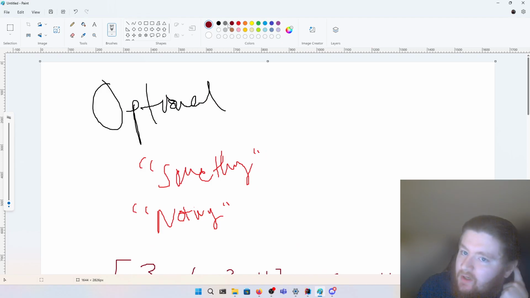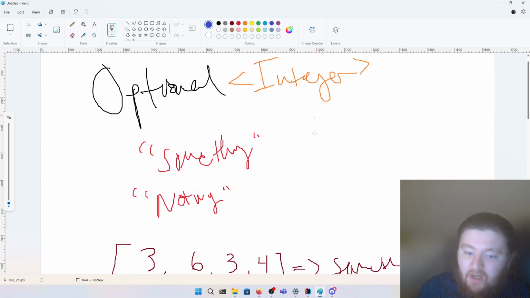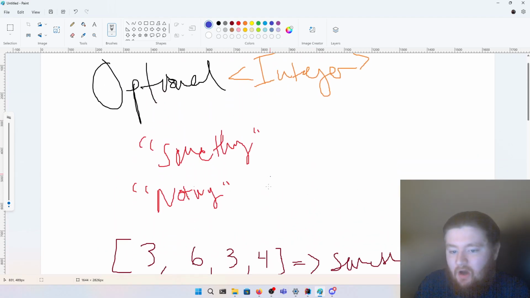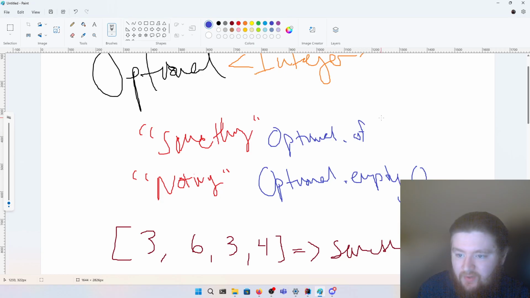The optional class is a wrapper around data. So if we return an optional of an integer, then that means that we can return 2 things. We can return an integer or we can return nothing at all. Optional.empty represents the absence of a value. Optional.of represents the existence of something.